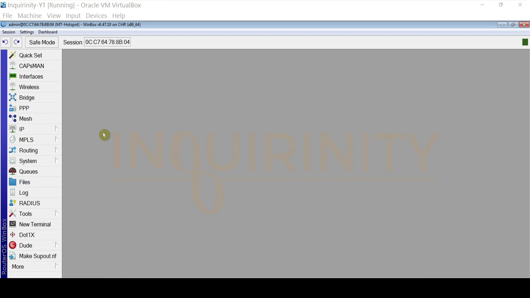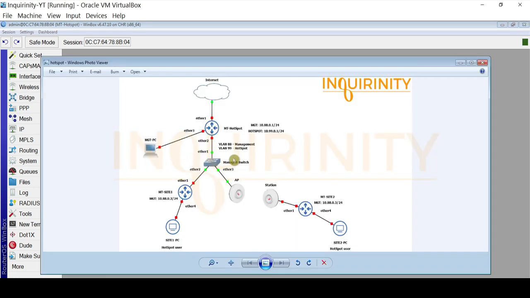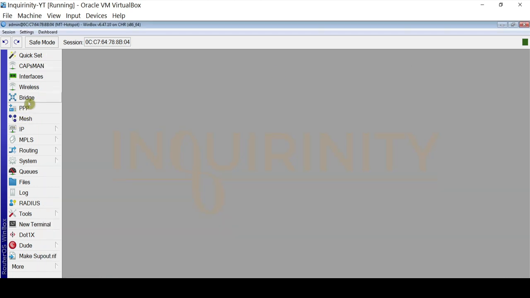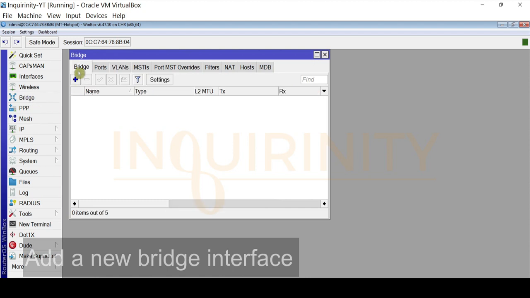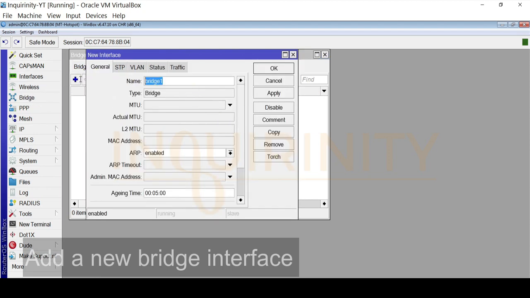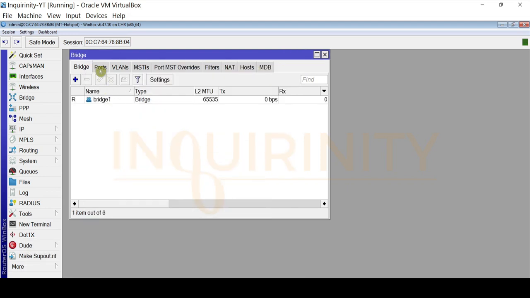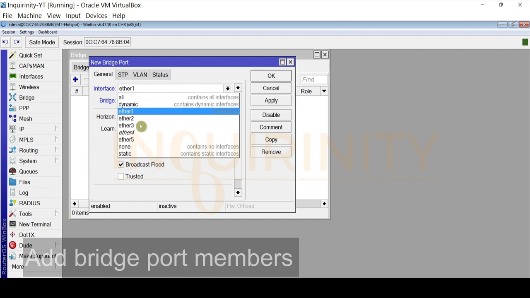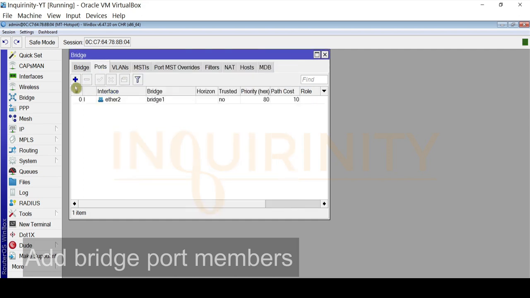Okay, next will be to create the bridge interface and to add the corresponding ports that are members of the bridge. For this task, you can check our video with regards to Bridge VLAN filtering for more information. If we go back to our diagram, Ether2 and Ether3 are members of the bridge. For simplicity, let's make use of the default one, bridge1, as the name. So ports will be Ether2 and Ether3.